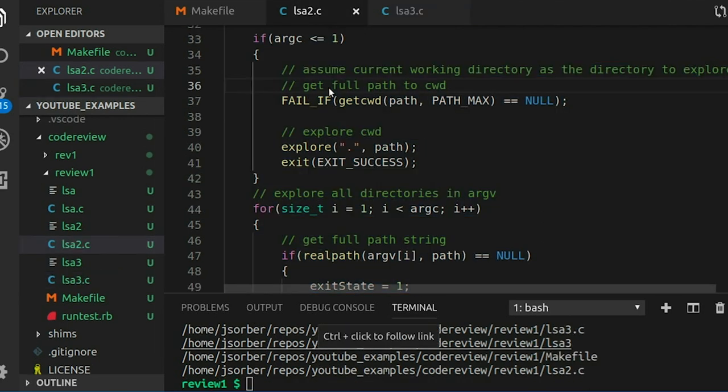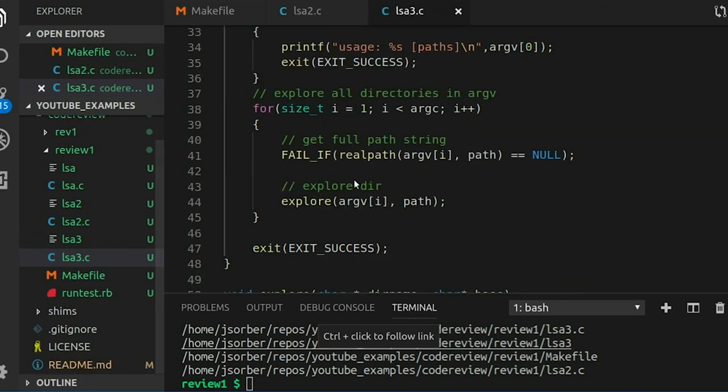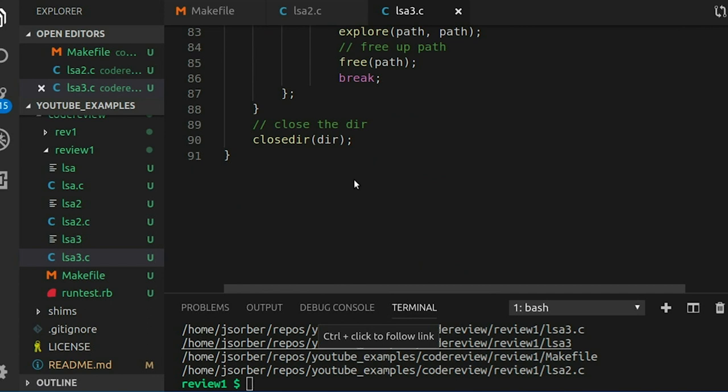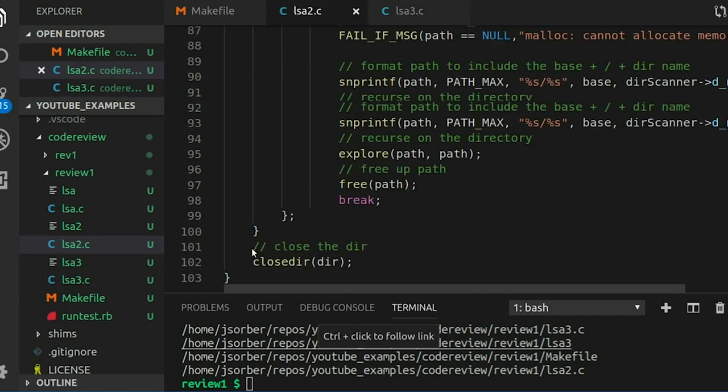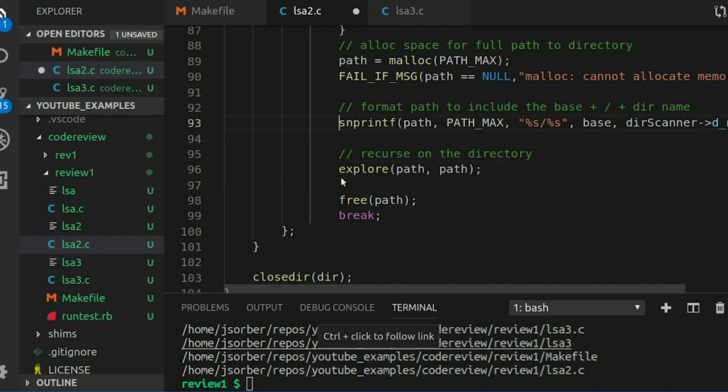I want to point out one more thing. There are some comments in here that I just don't find very helpful. Again, this is a matter of taste, but in my opinion, you only want comments that add information to the program. So this comment down here that says close the dir, that doesn't really tell us much that we don't get from the code. So I'm going to remove it. So same goes with this free the path comment. It's pretty obvious what this code does. Some of these others are more informative, so I'm going to leave them in.